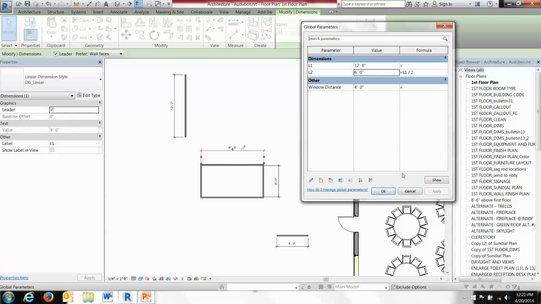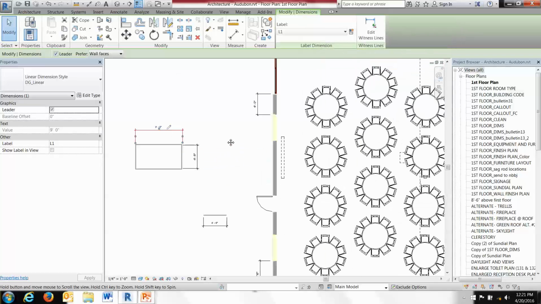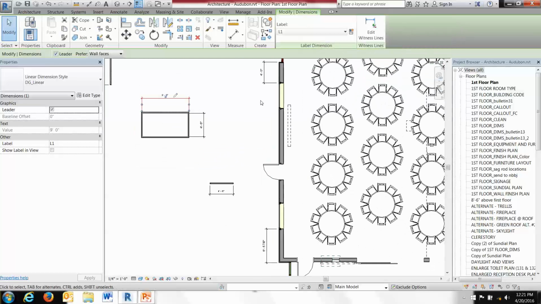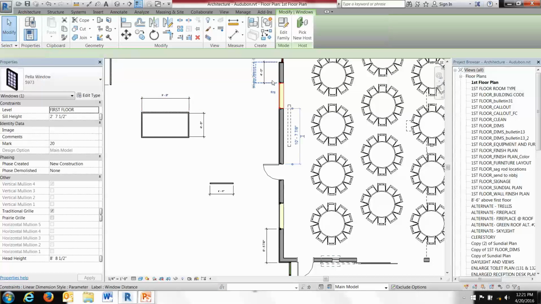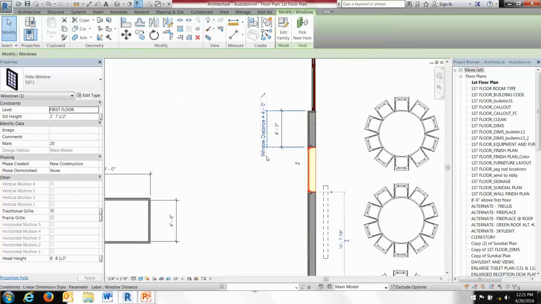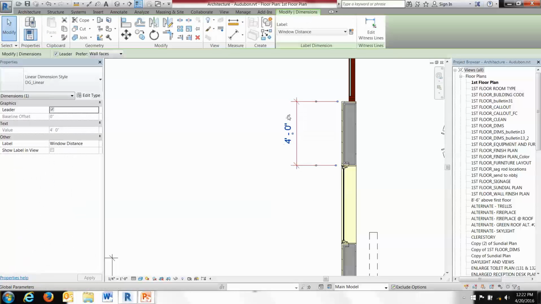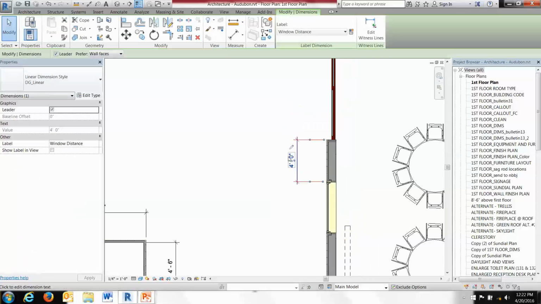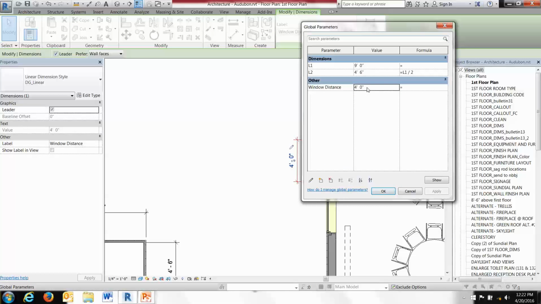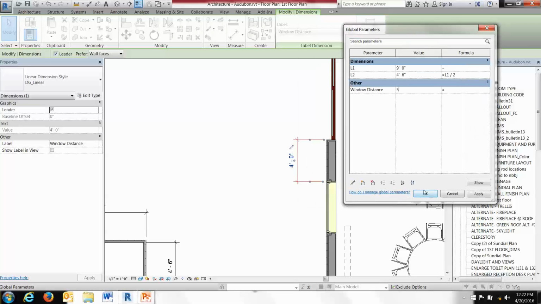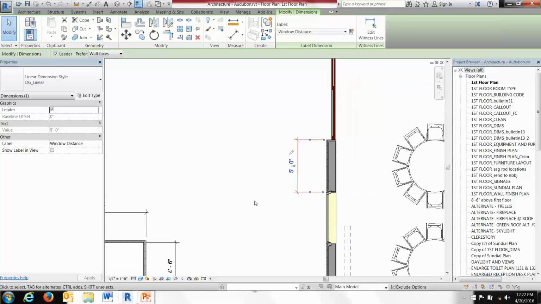Okay, the window one, right now I have it set for 4. I wanted you to see kind of how this works. So here's the window, right? And it'll look like this when you pick on the window itself, but if you pick on the dimension, it looks like that, right? So now we know that if you click on this and you change that to 5 feet, like that, the window's going to shift over, right?